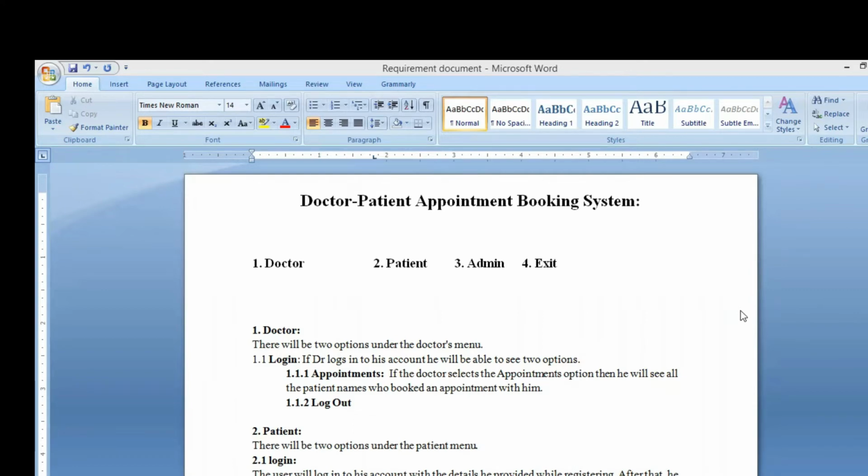Now in the doctor's part, there will be two options under the doctor's menu. First one is for login. If the doctor is already part of the system, then he can directly use his login credentials and log into the system. If he is not, then he will have to register first. Same goes for the patient.